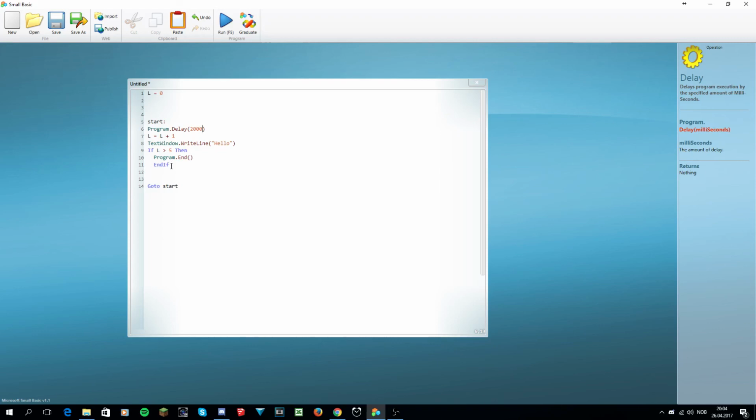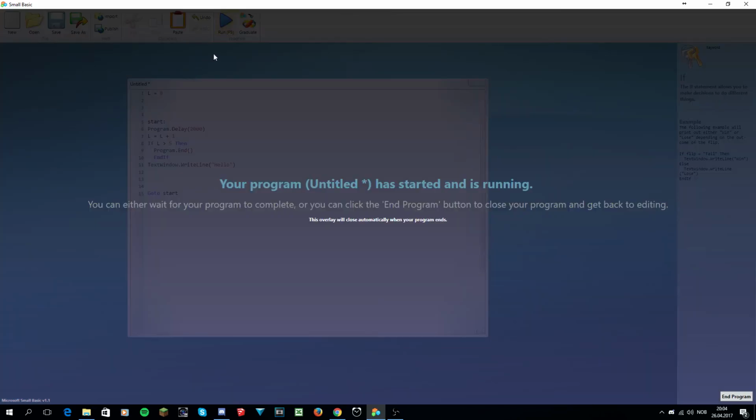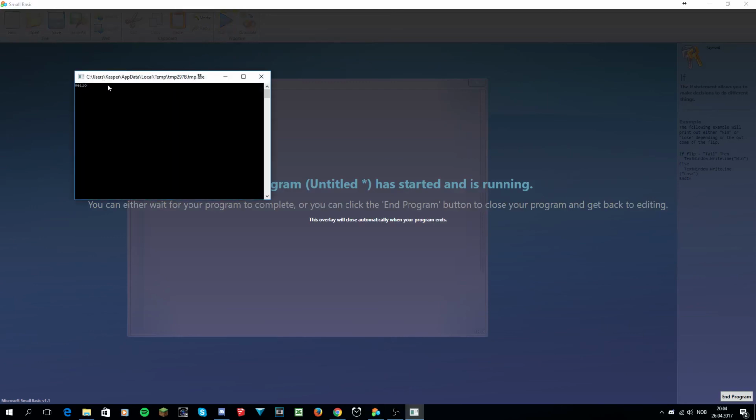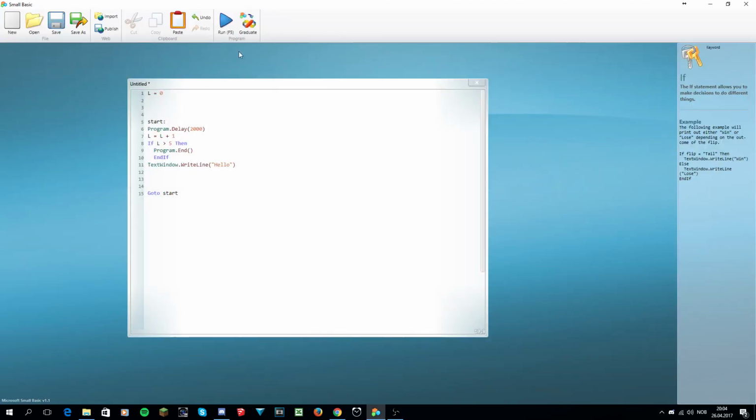But it's better if we just cut it out and paste it here, so that it's only writing hello 5 times. So it's not being 6 because it's bigger than. It's just under the if, over hello, so it's not bigger. So 1, 2, 3, 4, and 5. And then 2 seconds and it will shut down.